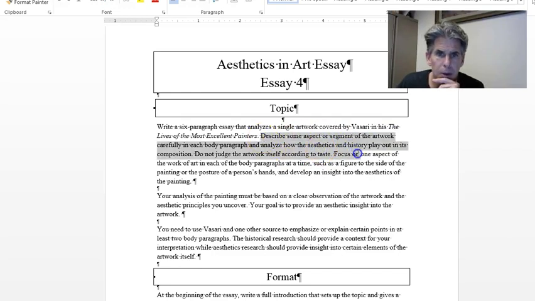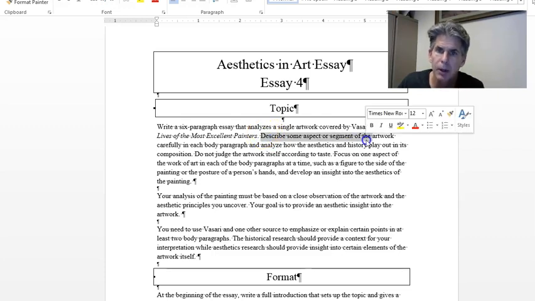Describe some aspect or segment of the artwork carefully in each body paragraph and analyze how the aesthetics and history play out in the composition. So what you're going to be doing, instead of going to quotations in a longer work, you're going to be going to parts or aspects of that painting or that artwork in each body paragraph and describing it and telling me what's going on with it. So one part of the painting, describing what's going on in that one part, and then analyzing why it's important. Then going to another part, describing what's going on, and then analyzing it, showing me what's important.